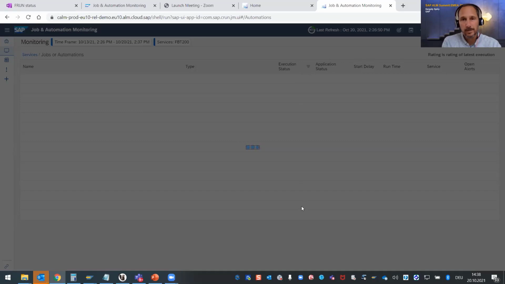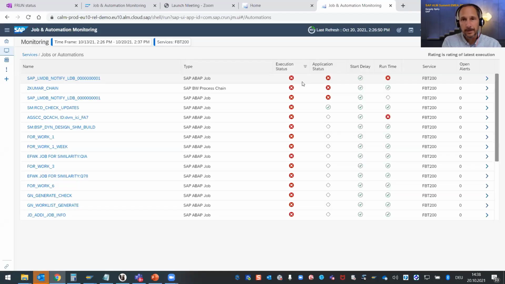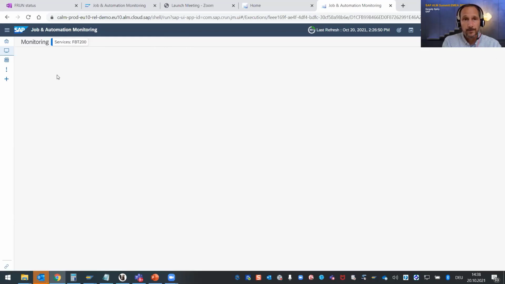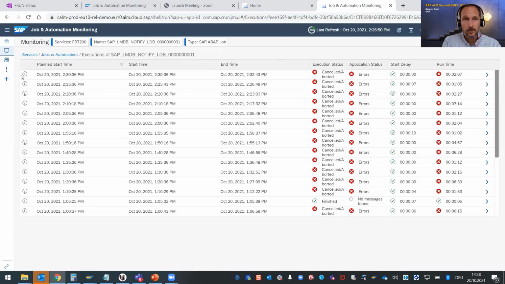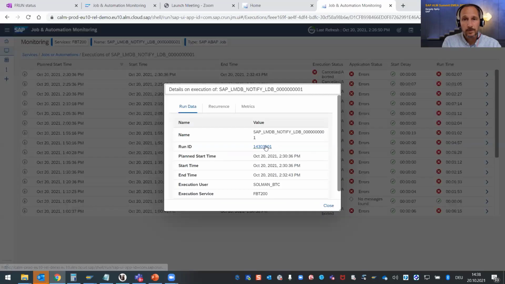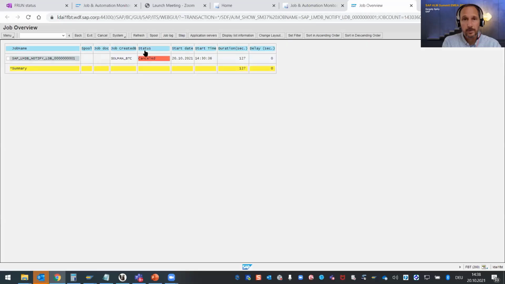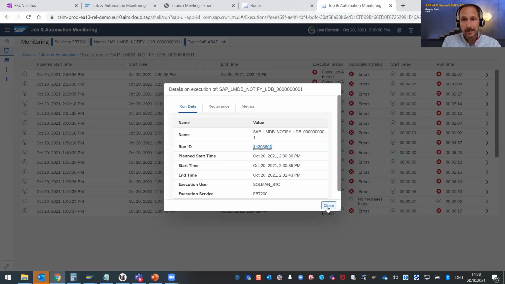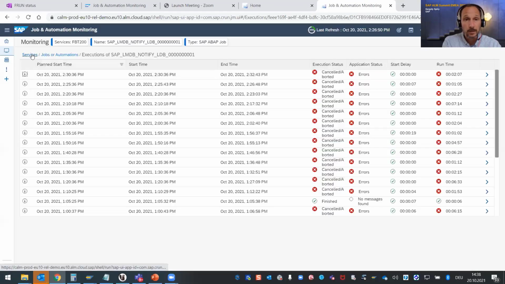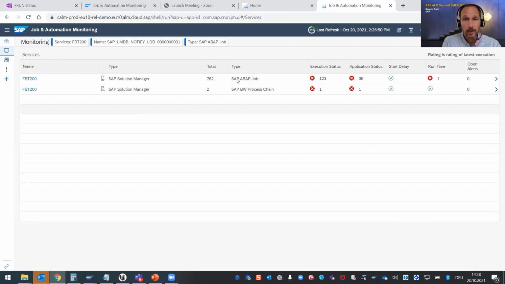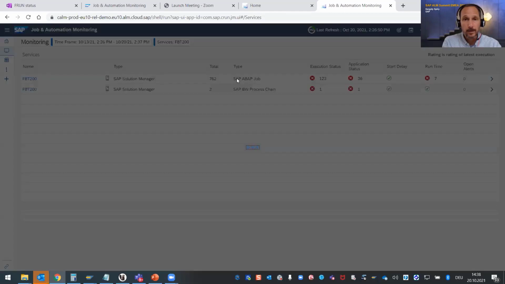It's a little bit slow here in the performance, not sure why. In the test tenant, it's better. But you see here, for example, this job has latest execution status red. And also here, that's why I wanted to show you, we have the option to do the jump to the remote system, this is SM37 for the job. And actually, this is also supported not only for ABAP jobs, but also for BW process chains. So I just want to show you this example.